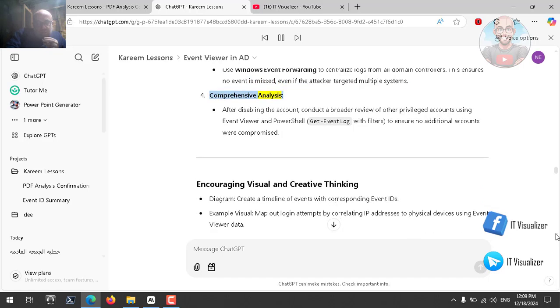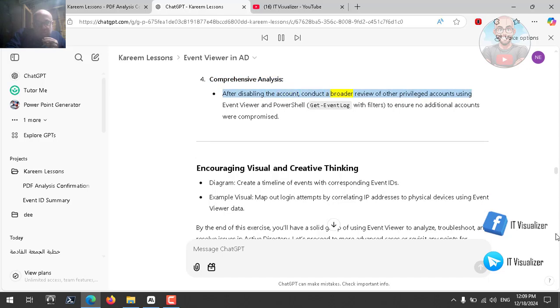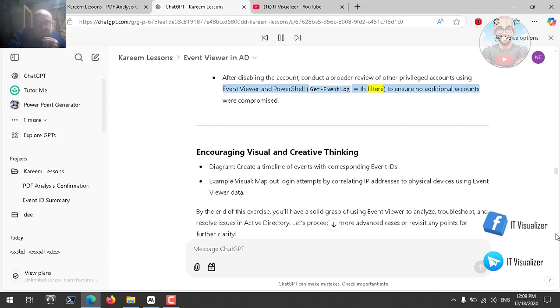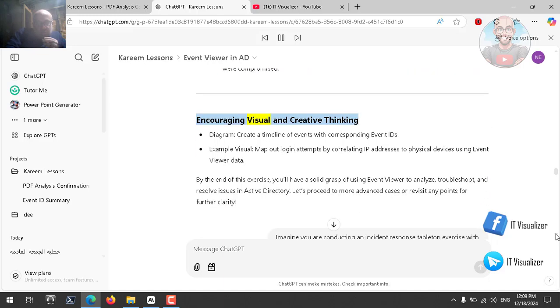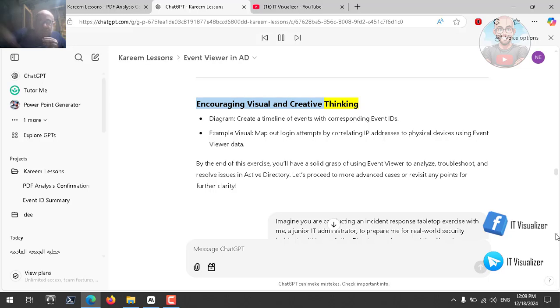Comprehensive analysis. After disabling the account, conduct a broader review of other privileged accounts using Event Viewer and PowerShell. Get-EventLog with filters to ensure no additional accounts were compromised. Encouraging visual and creative thinking. Diagram. Create a timeline of events with corresponding event IDs. Example visual. Map out login attempts by correlating IP addresses to physical devices using Event Viewer data.